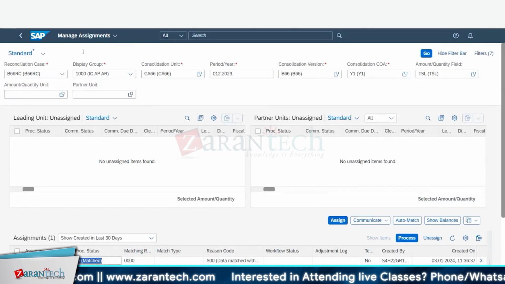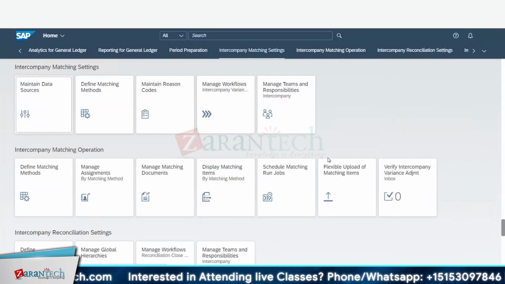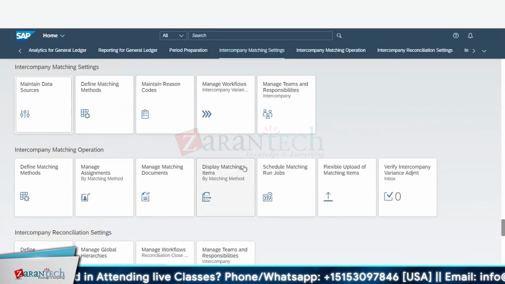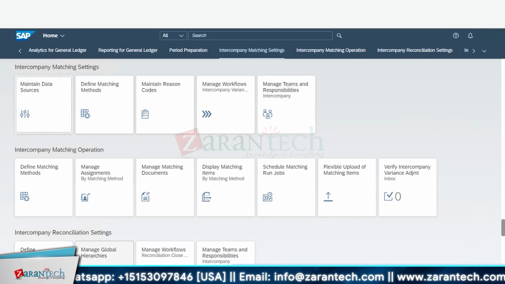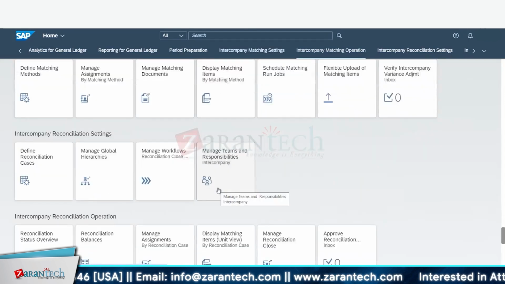So this is how we are going to work: once you run a reconciliation based on your rules, whatever is left out, you will match it and close your ICMR activity. Once you close your reconciliation activity, that is where we start the elimination part. So this is the overall flow of ICMR, how we use this tool. First, you set up a matching method, then set up a reconciliation case, then run the matching. Upon running the matching, based on your rule IDs, if it is matched, it is fine. Otherwise, you use manage assignment by reconciliation case and reconcile there.